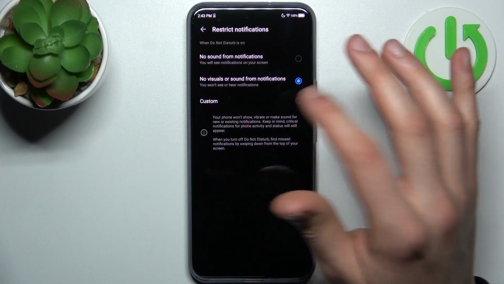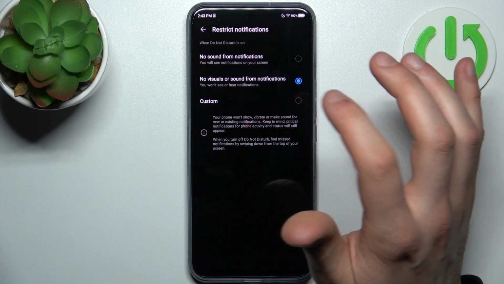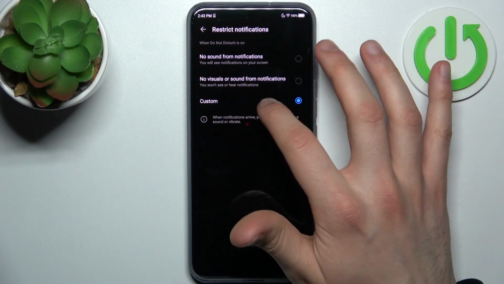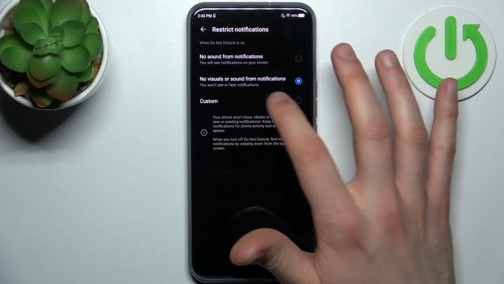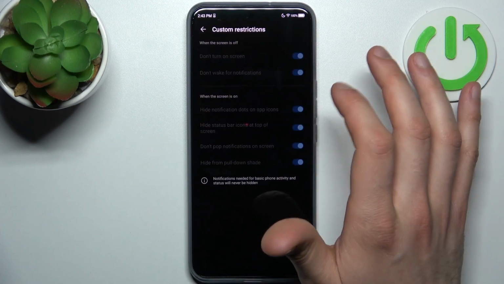And here you can also restrict notifications. You can restrict only sound from notifications, you can restrict sound and visuals, or you can customize which notifications you want to restrict and which not. So yeah.